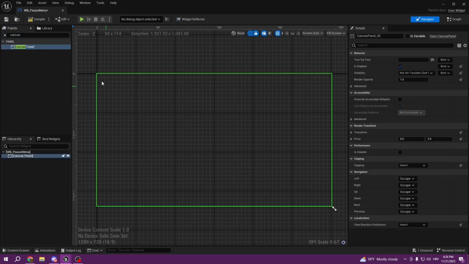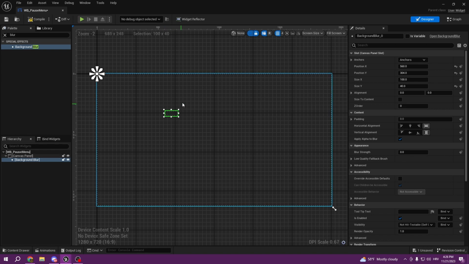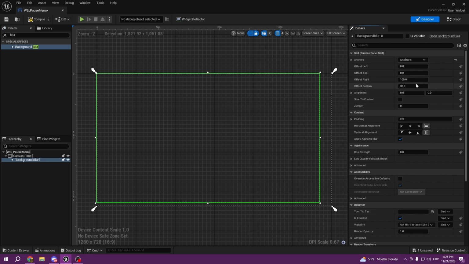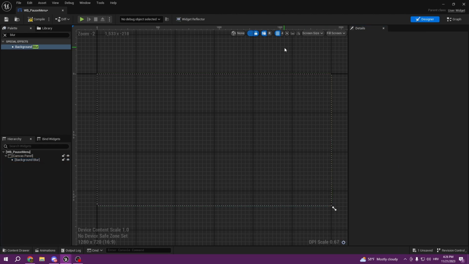Let's make a canvas panel so we can work somewhere. And first thing, I'm gonna add blur. So we are gonna add background blur. And how can we put it as a full screen? It's pretty simple, just do it like that. Anchor it to the full screen. Reset this to zero. Offset to zero as well. And offset bottom to zero.